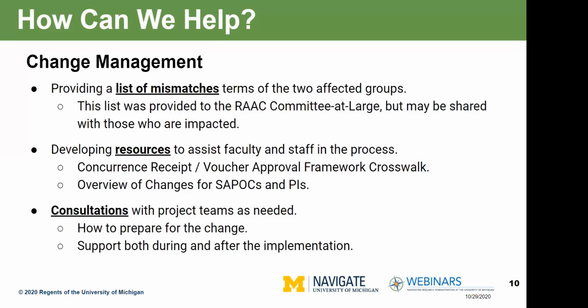From a personal standpoint, I will say that I am happy to meet with any and all project teams that need assistance with this. And if that includes getting on a Zoom call with someone or otherwise helping to walk through what that approval process looks like once the implementation occurs, I'd be happy to do that. My contact information was on the first slide, so please don't hesitate to reach out to me.